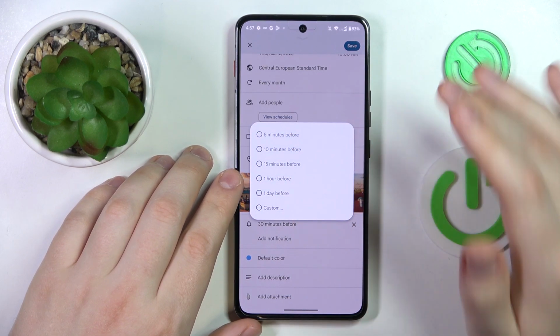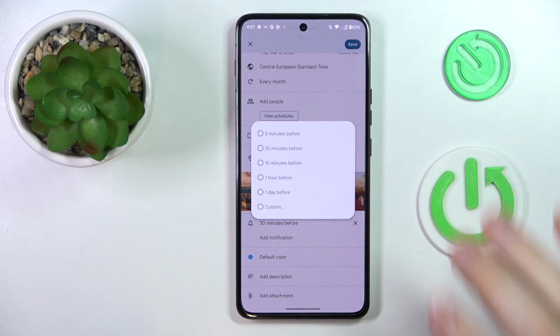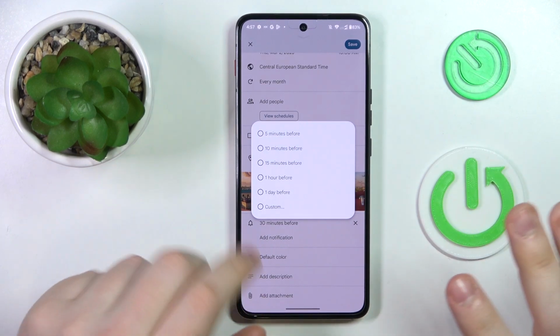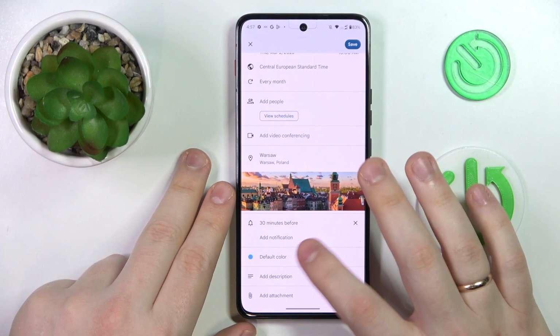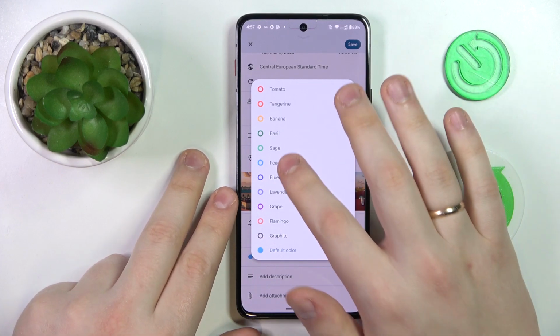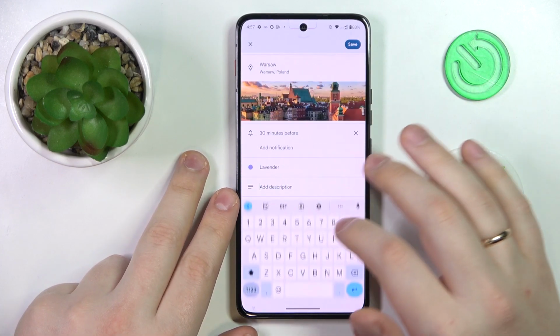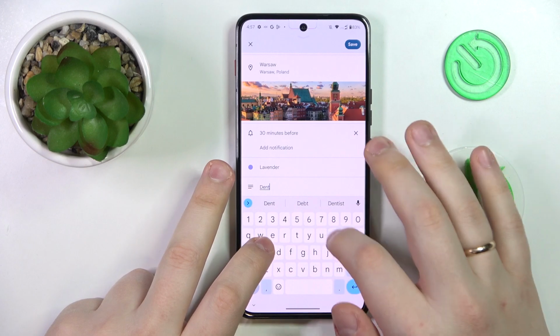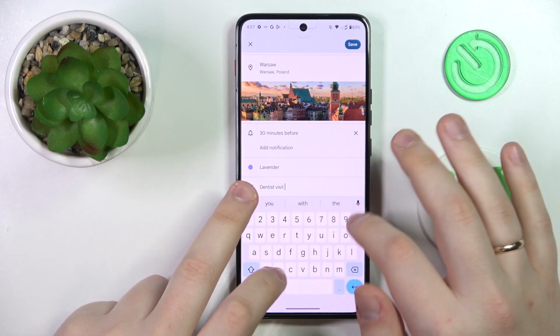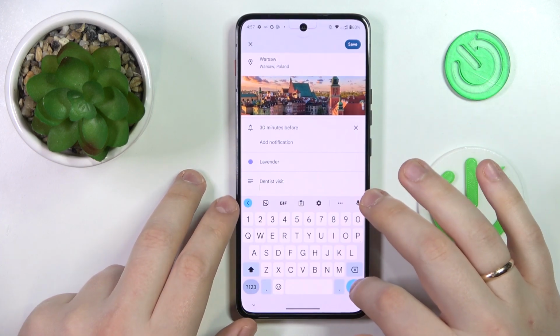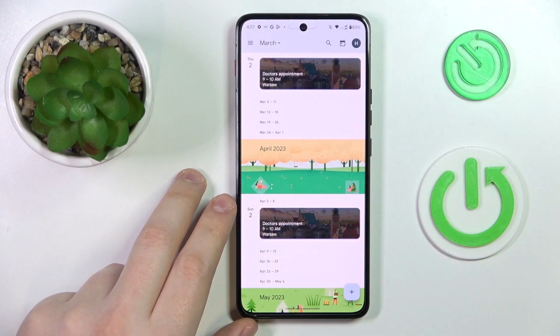set the reminder for it and decide when you would like to be reminded about this event. Pick some custom color for it, add the description, and then you can save it.